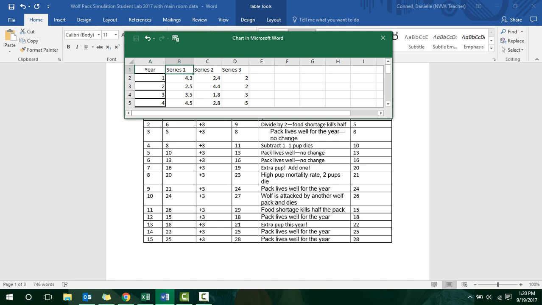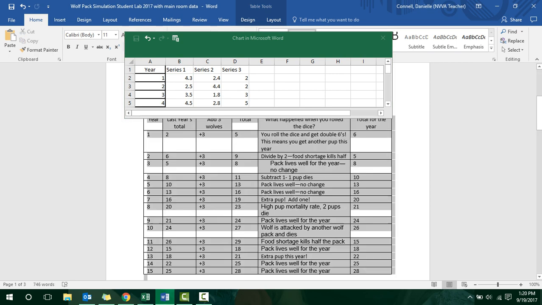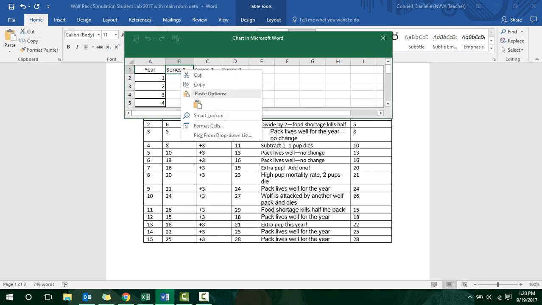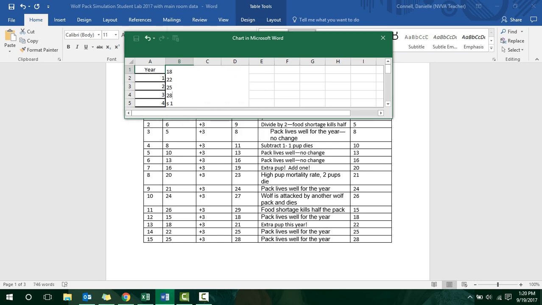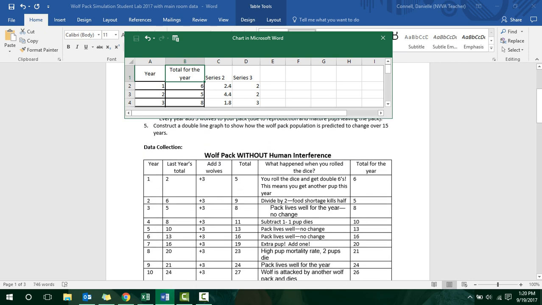And now we need to do our second set of data, which is going to be the Wolfpack population without human interference. So I'm going to highlight this column, right-click, push copy, and click this first cell here and push paste. And it didn't work. Let's try again. Paste. Boom. There we go. But I'm not going to want to keep this title that says total for the year, because I don't know what that means. So remember, that means I'm looking at the without human interference. So I'm going to change that title to make sure that my data stays organized.